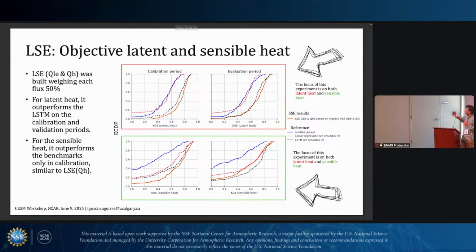And then we did both, and this was our best result. So for latent heat, it outperforms both the calibration and validation, and for the sensible heat it outperforms the training, and it's very close to what we observed when we focus only on sensible heat. So this experiment focused on both.